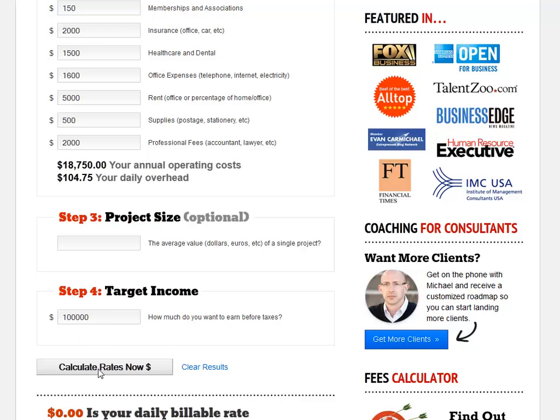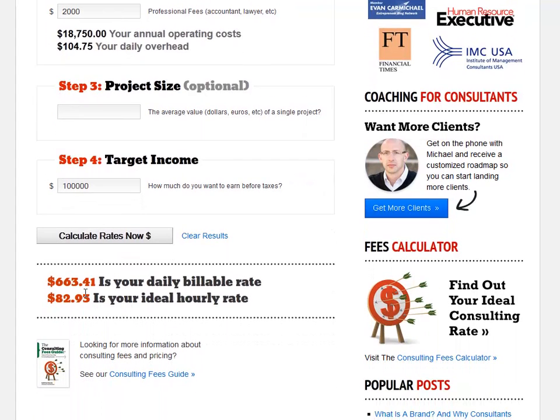Now what you do is you click the Calculate Rates Now button, and what you can see now is that this shows that your daily billable rate, if you want to achieve $100,000 in income based on your annual expenses, you need to make at least $663.41. You can round that off, $663 each day in order to achieve that level of income that you're going after. And if we break that down even further, this shows that your ideal hourly rate is $82.93.